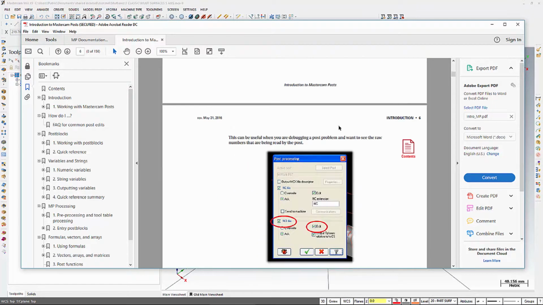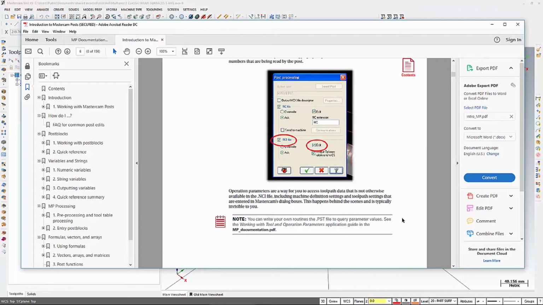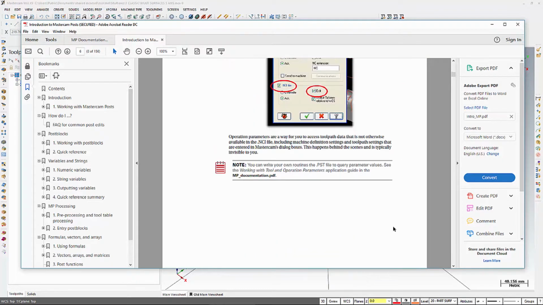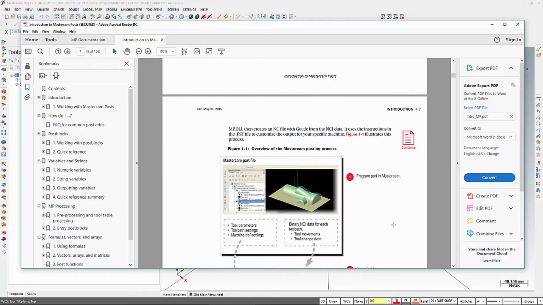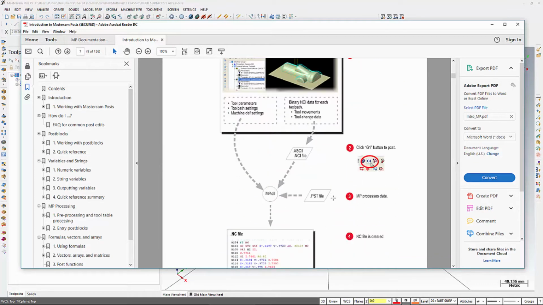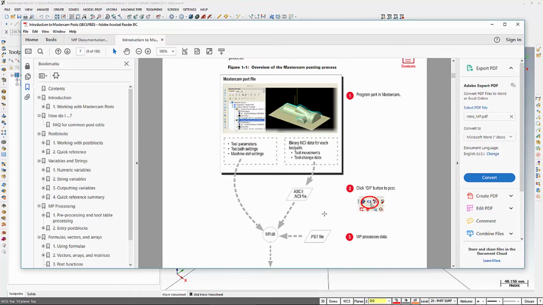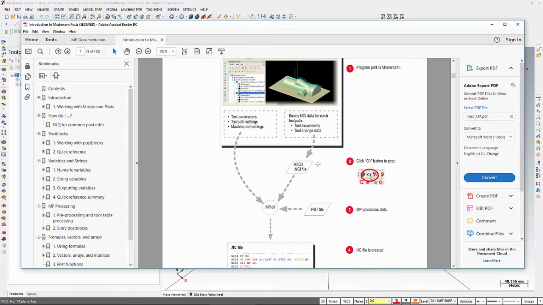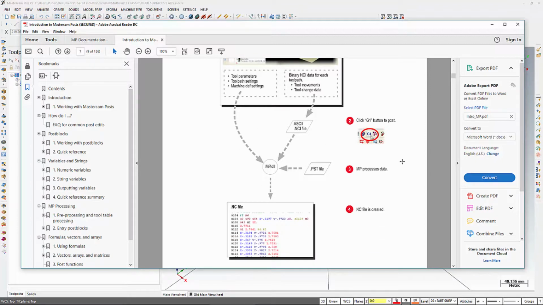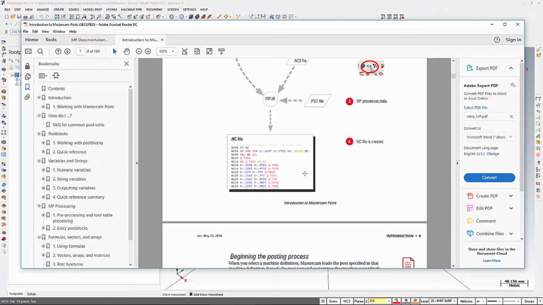So we've done some practical demonstrations of all these things. Where does the post get its information? It gets it from the NCI file. And this talks about the posting process. You load the machine, you program the part. All of that data gets stored either in the ASCII NCI file or as a set of parameters which are held in memory. We go and we use the post button. MP will process the data, and at the end we end up with the NC file, the NC code.